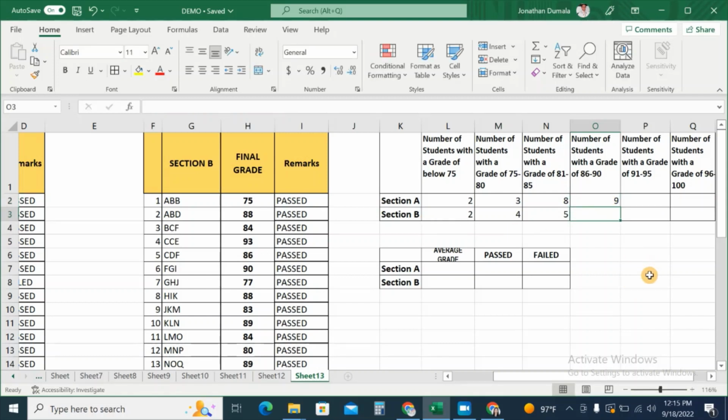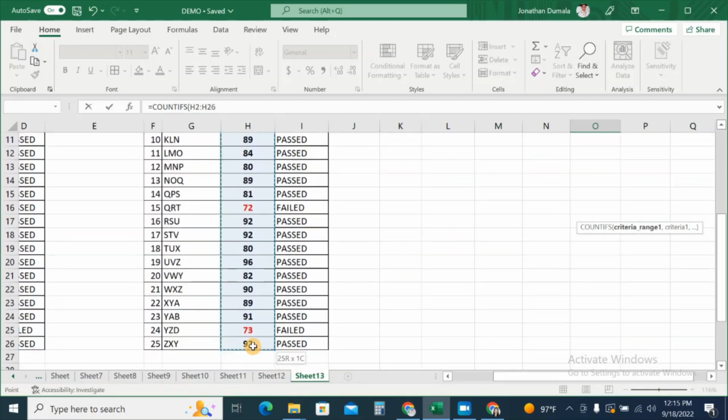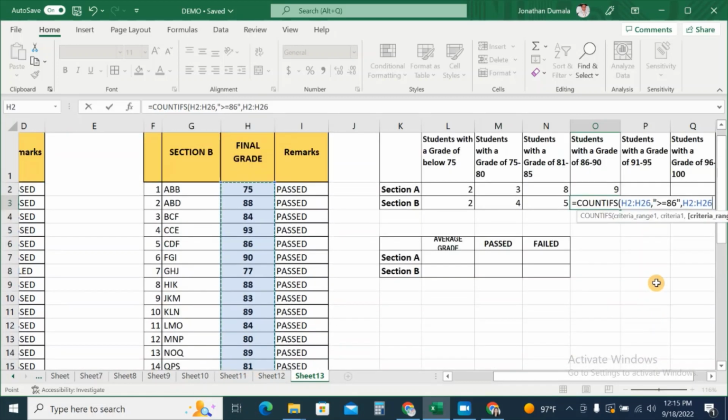Next is for section B, equals COUNTIFS, parentheses. Let's highlight the final grades of those from section B, then comma, quote, greater than or equal to 86. Then quote again, comma, then highlight the final grades again, comma, then insert the second criteria, quote, then we have less than or equal to 90. Then quote again, then parentheses.